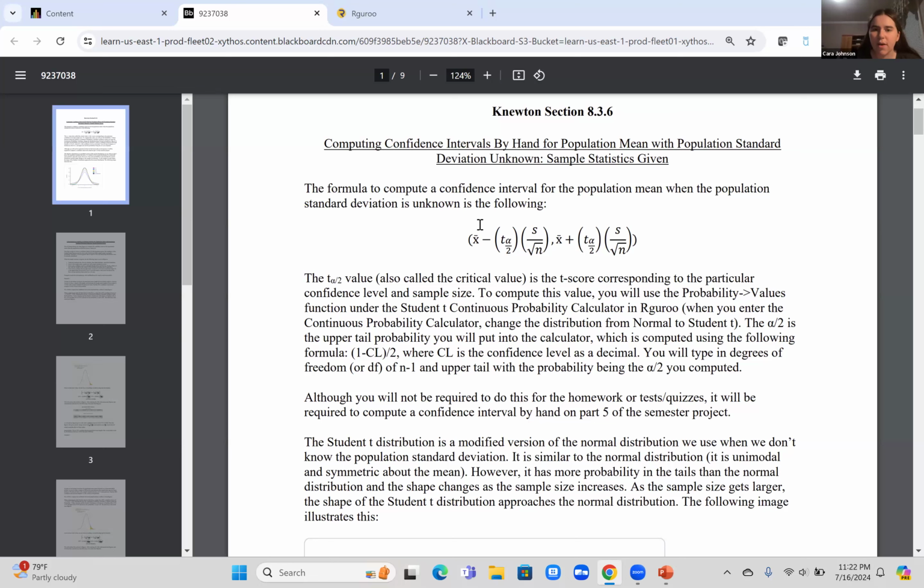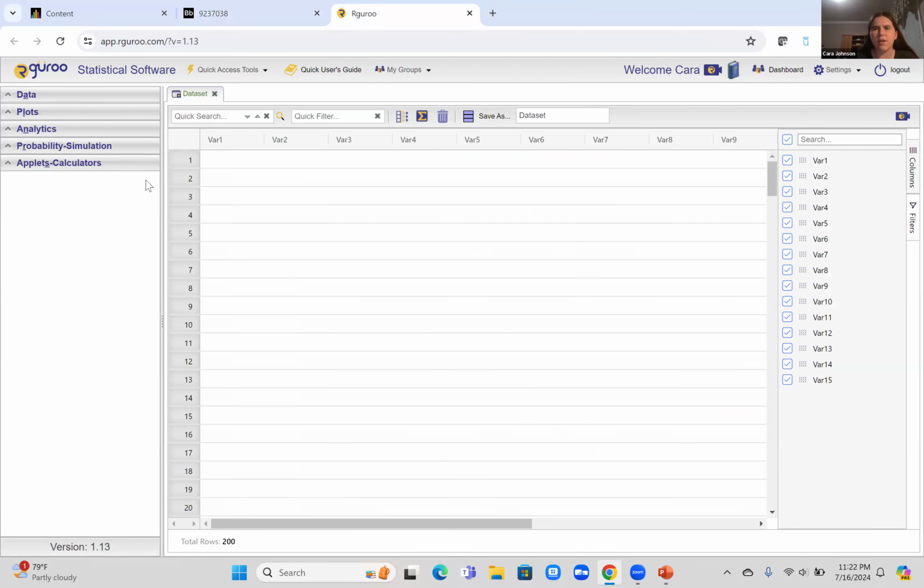So to use this formula, we have the sample mean, the sample standard deviation, and the sample size. So we have all of those values here. We just need this t value here. So to get the t value, you first need to calculate alpha over 2.